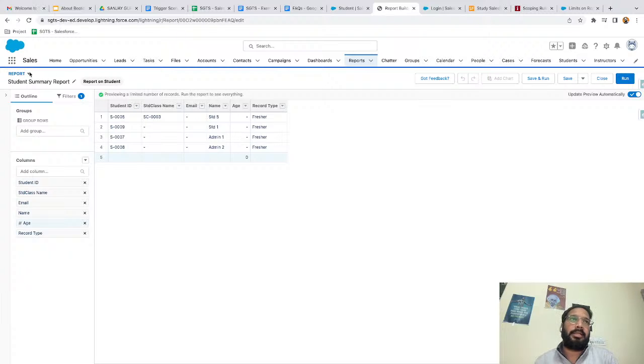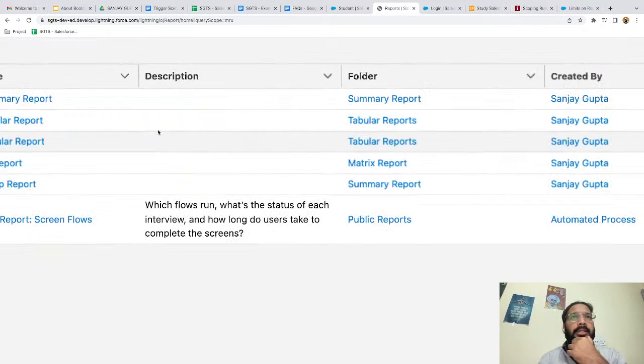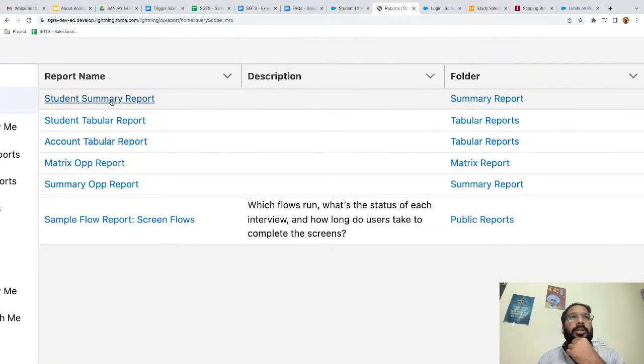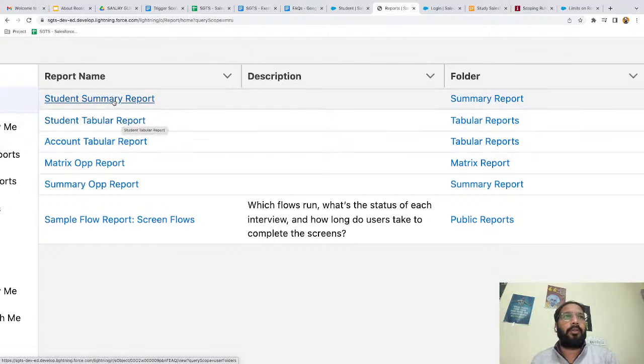Like here you can see summary report is available. We need to check whether a tabular report is available or not. So just click on reports tab, and here you can see student summary report is available in summary report folder, and student tabular report is available in tabular report folder. So this way both are available. And now if you want to work on tabular, you can open it. If you want to work on summary, you can open it.